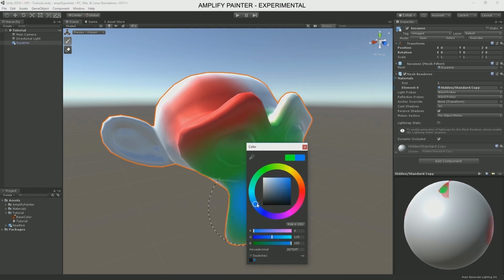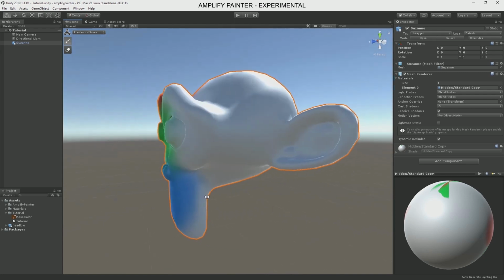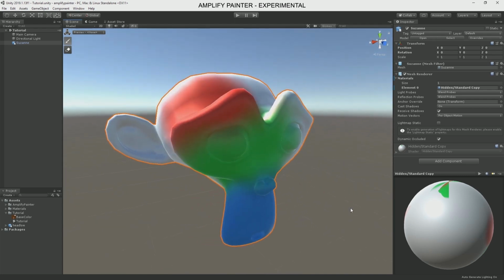Before we start painting, I'll walk you through some of the basics. Amplify Painter does not alter your original assets. It creates a temporary copy when you select an object. To exit the painting mode, simply select one of the other options in the toolbar.